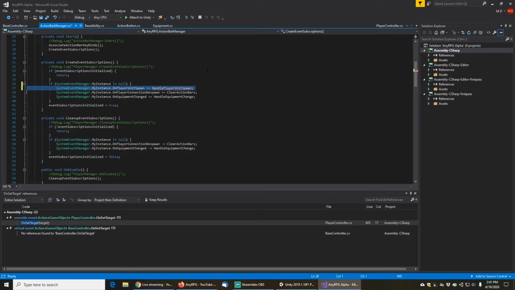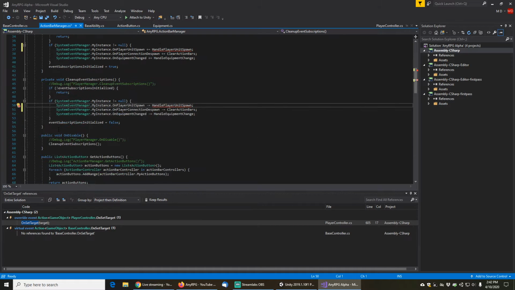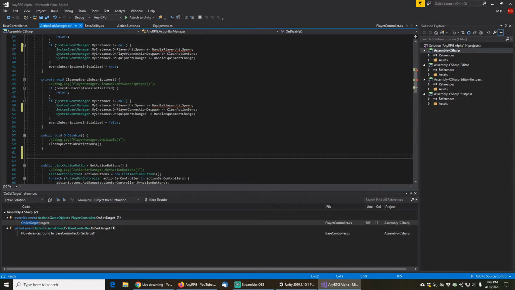And then when we clear our event subscriptions, we will want to remove the listener for handle player unit spawn. Now let's go ahead and make that method. So it'll be public void handle player unit spawn.